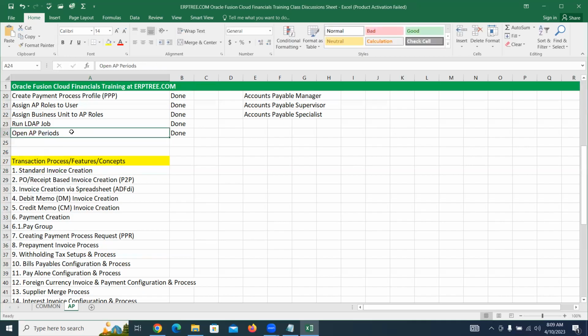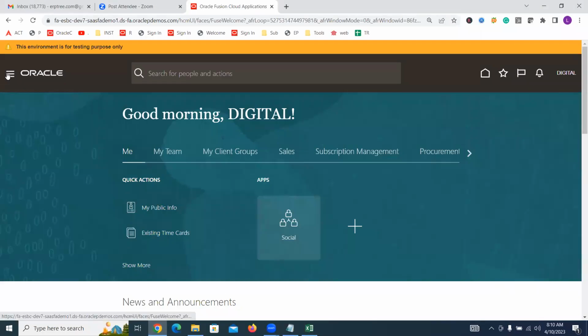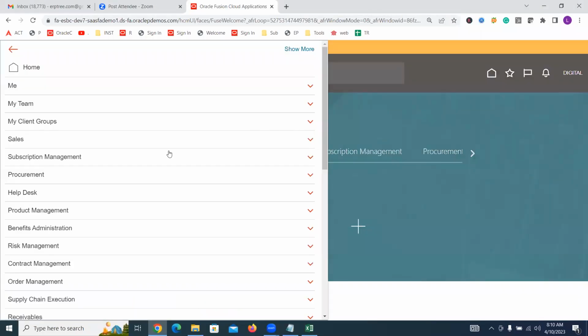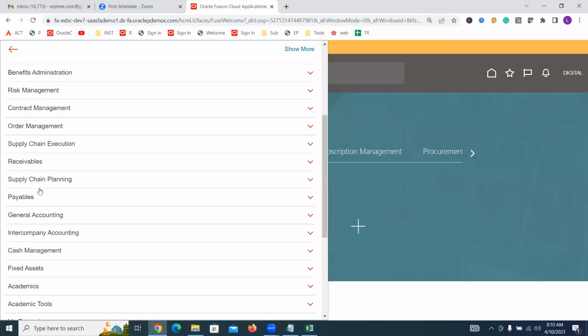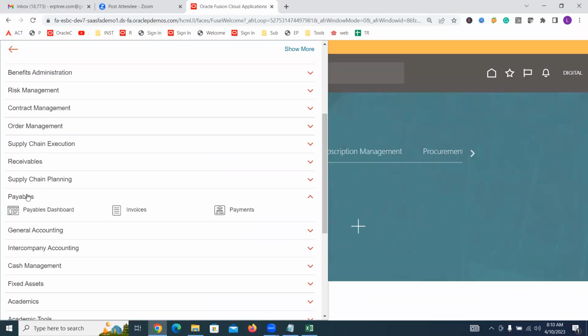So in fact, we opened the periods also in the last session. We have set our business unit to be defaulted whenever you create an invoice or payment in the payables application. So go to invoice workbench. Within the navigator, we can see payables because of the payables roles we assigned. Now go to the invoices task. If you click on the invoices task, it will take us to the invoice workbench.